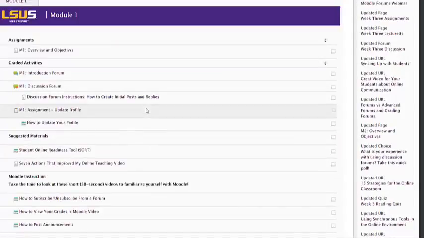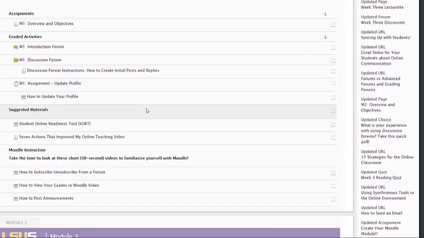Just so that you know, all assignments are credit or no credit. I don't give specific points for assignments. It's just credit or no credit, and you have to pass at 85% completion in order to get your online teaching certification here at LSUS. So go through here and read.